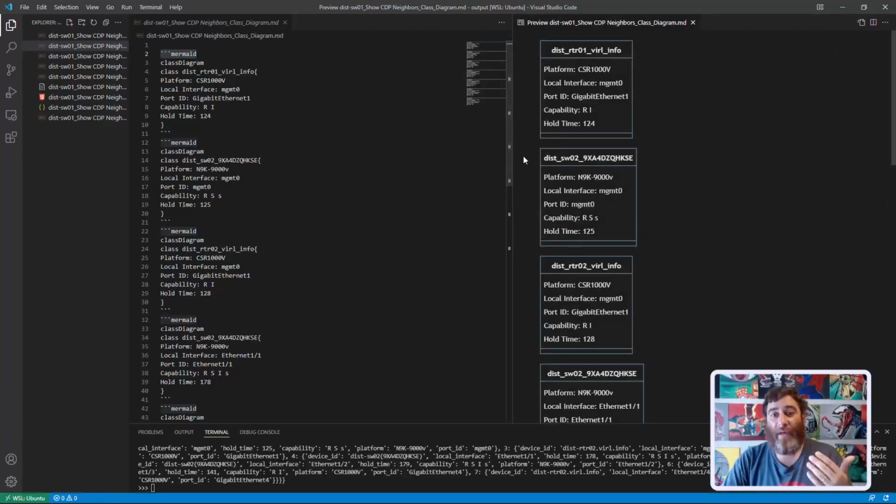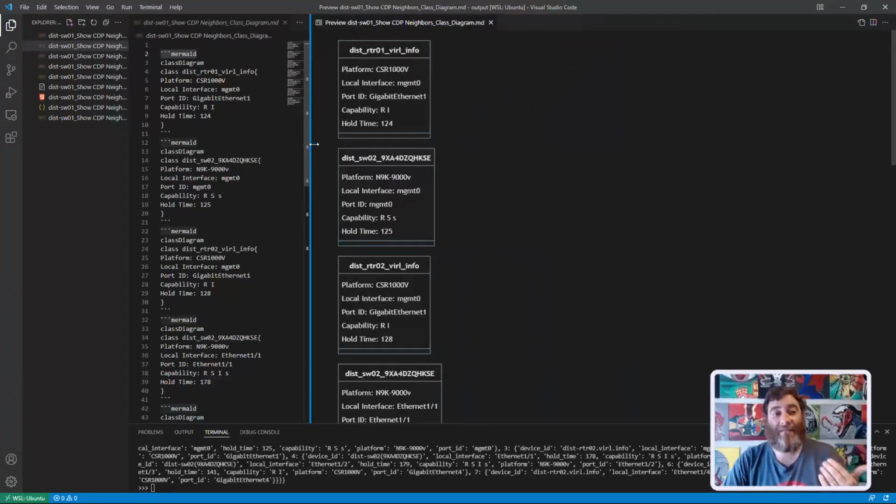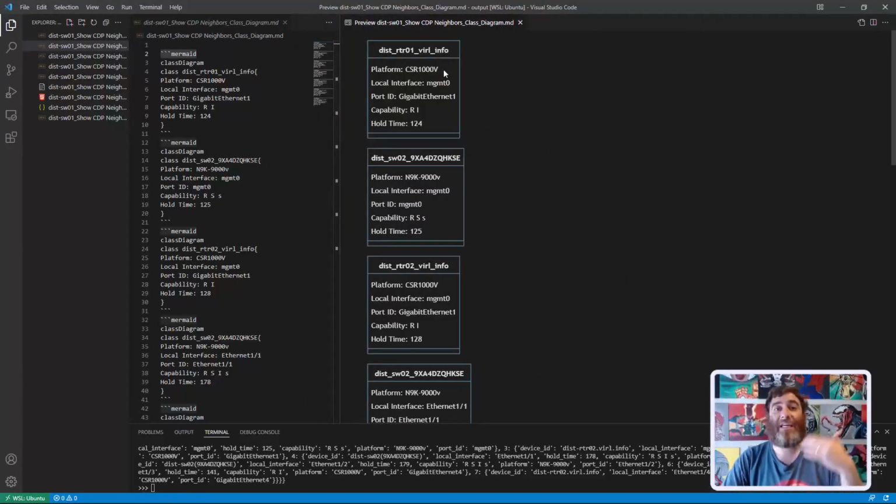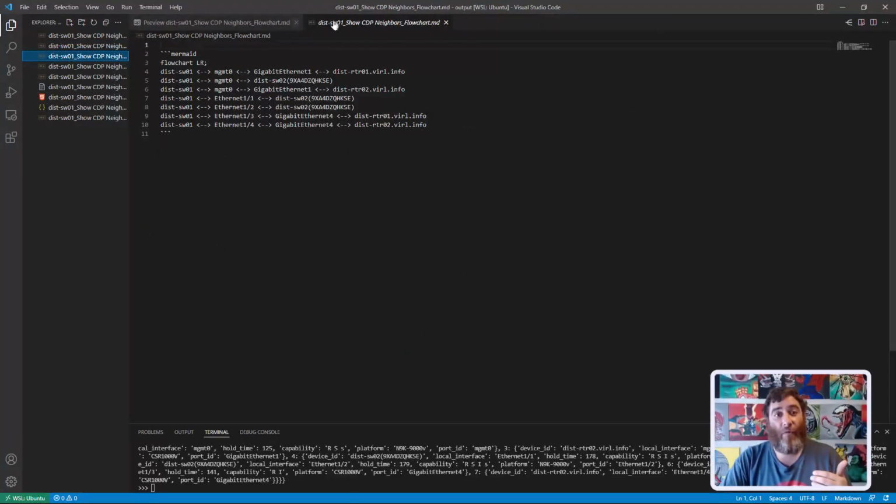And we can render it like this is a class view. So it makes almost class documentation for each CDP neighbor. Now, if we look at the other different formats, this one is a flowchart.